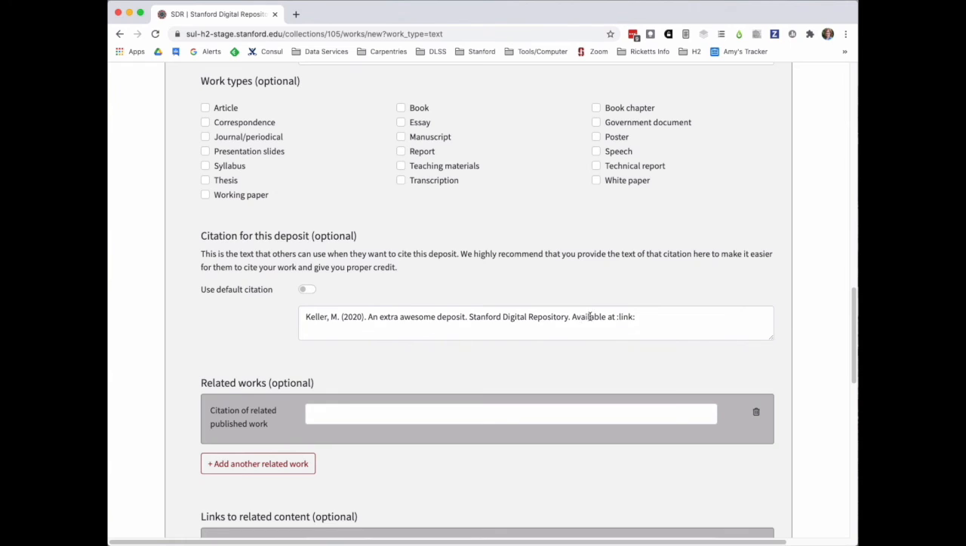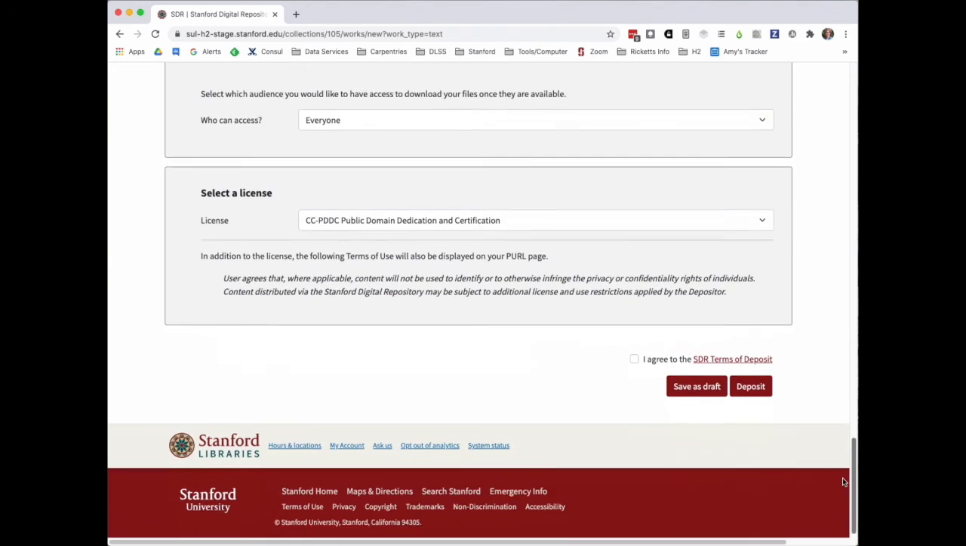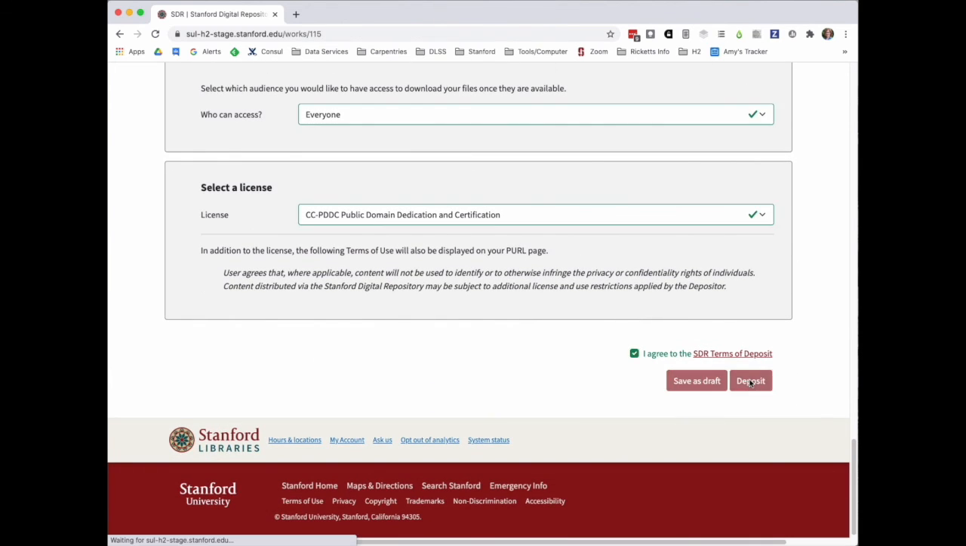And this is placeholder text right here, so once this has been deposited and we know what the purl will be, then that automatically gets updated. So that's what I wanted to show you. That's why I wanted to completely deposit this item for you.